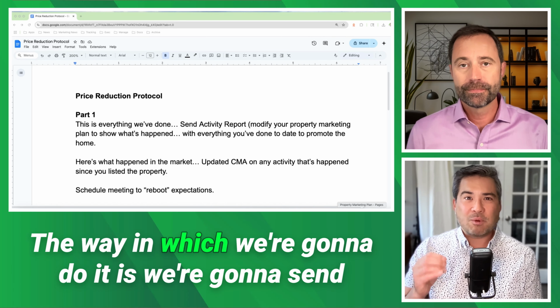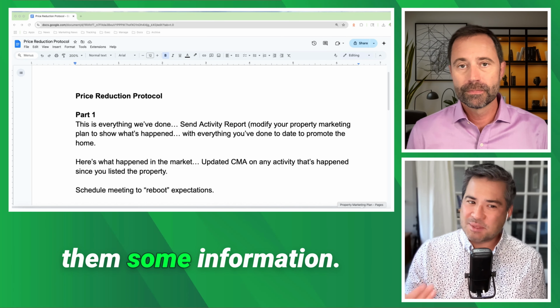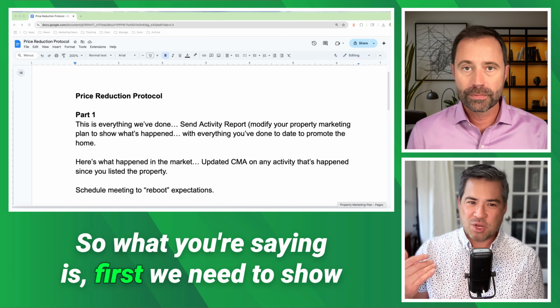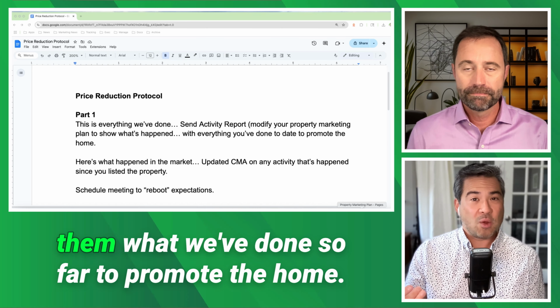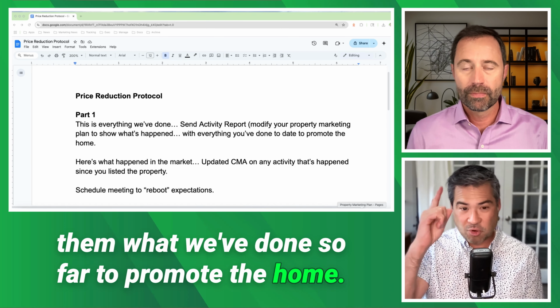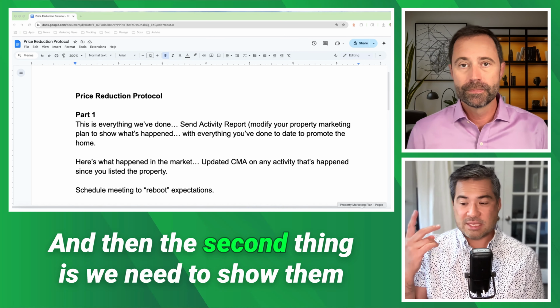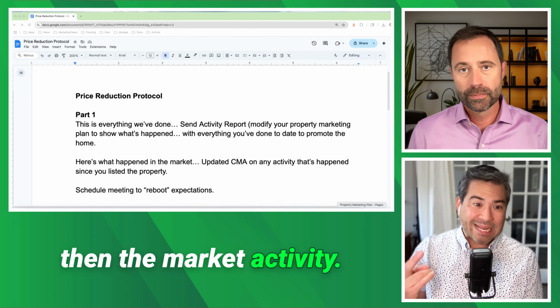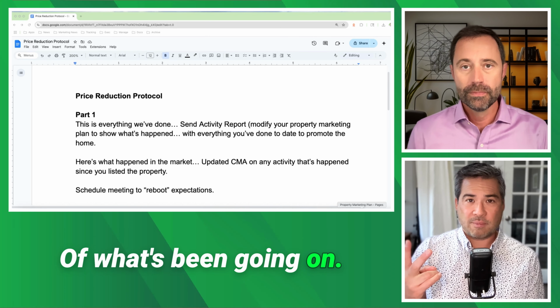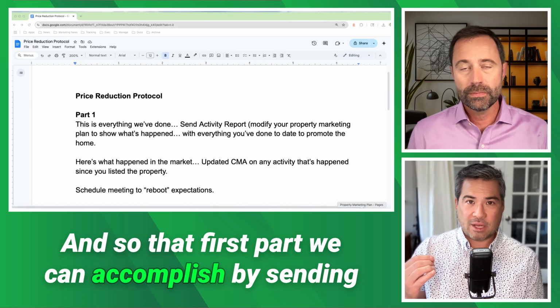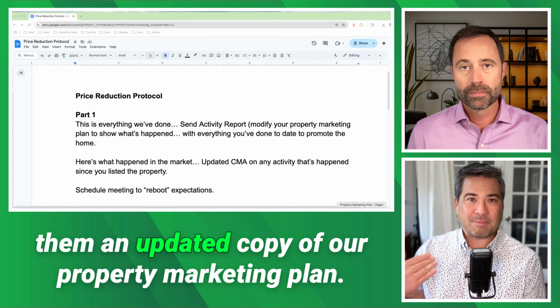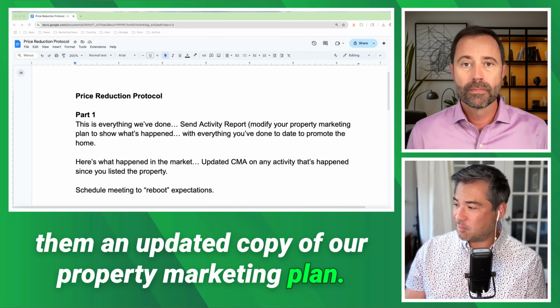The way in which we're going to do it is we're going to send them some information. So what you're saying is first, we need to show them what we've done so far to promote the home. That's one component of the information. And then the second thing is we need to show them the market activity of what's been going on. And so that first part we can accomplish by sending them an updated copy of our property marketing plan.